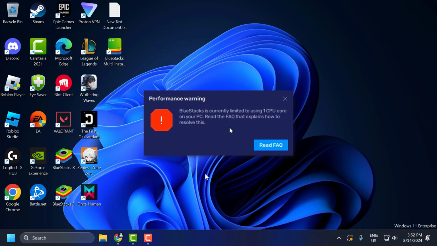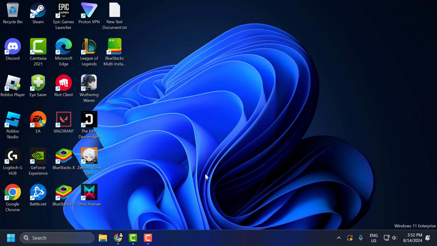Today we are going to see how to fix the performance warning: BlueStacks is currently limited to using one GPU core on their PC. Let's fix it, guys. The solution consists of two steps.